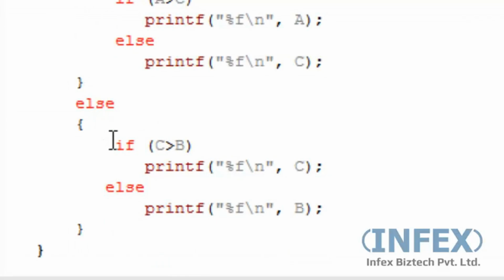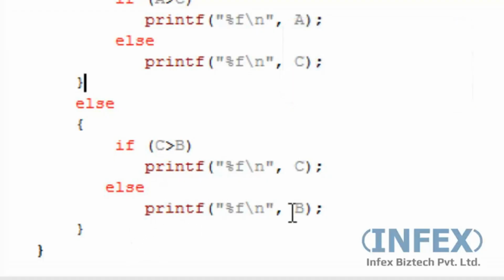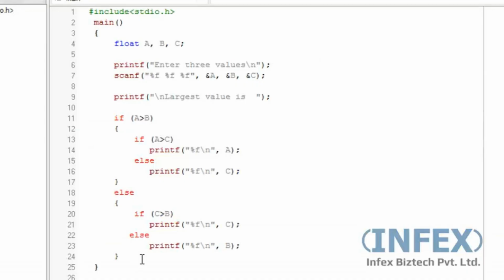In the else part I am again checking if C is greater than B, then I am printing C, else I am printing B. So this is the program, and this is the code to find the maximum number amongst 3 numbers. Now let's run the program and check the output.